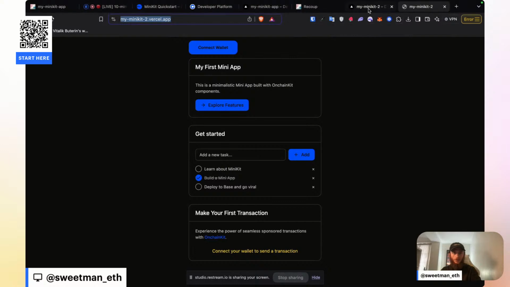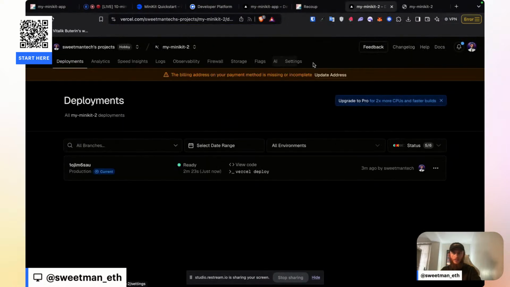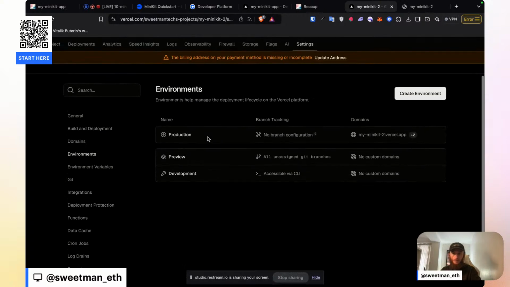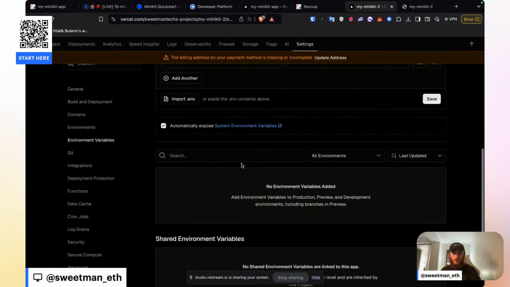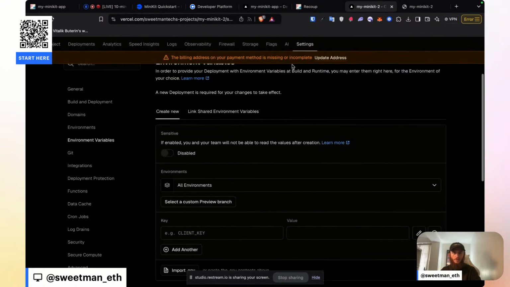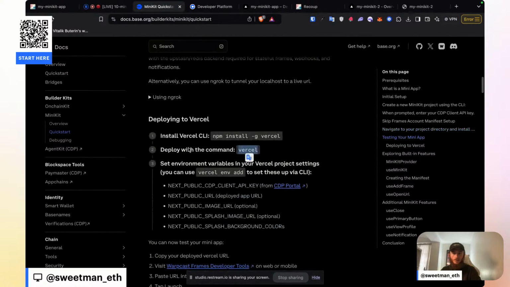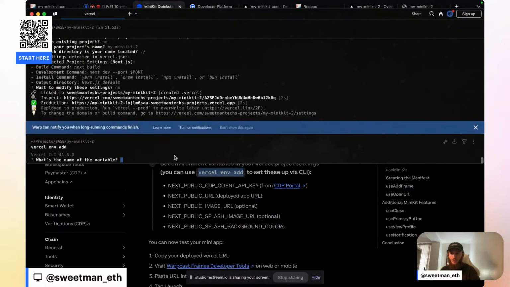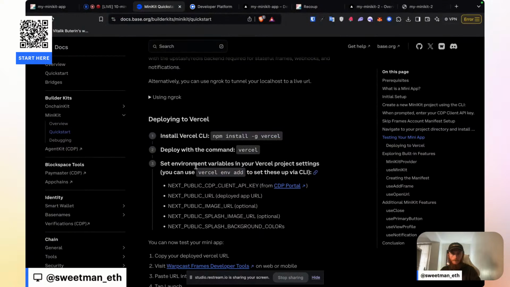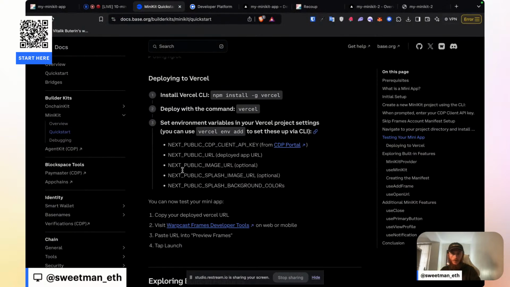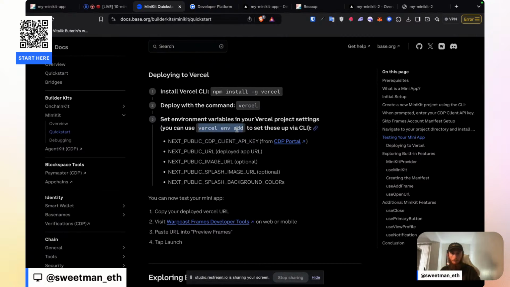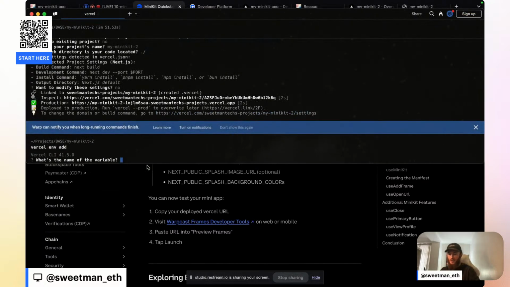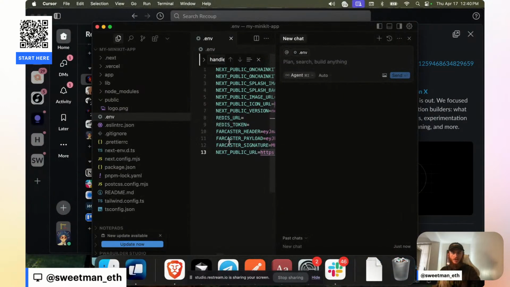What I'm going to do is, our environment variables should have already been set up. Environment variables. I actually don't see any of my environment variables in here. Looks like we can call Vercel env add. So I'll do that, Vercel env add. What's the name of the variable? Let me check out what these variables are.